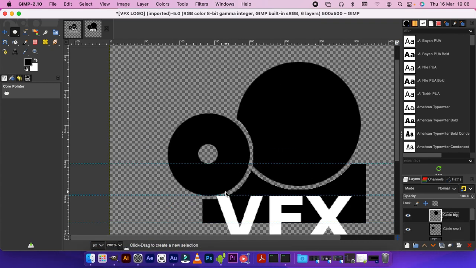Then let's repeat the same process with the bigger circle. Click and drag, pressing shift. Roughly around there, that should be the center. If not, then I pray you do that correctly. Then we press delete, Control Shift A to deselect. It's not perfect, but it's somewhere there.